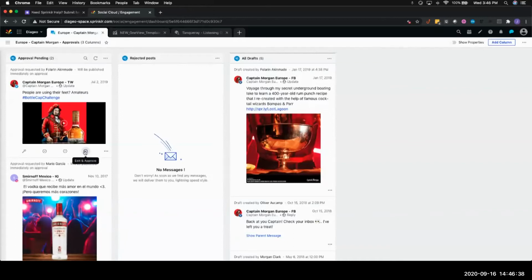So you can edit the copy or provide notes back to the sender before it goes live so that you're completely happy with it from a brand perspective. Awesome.